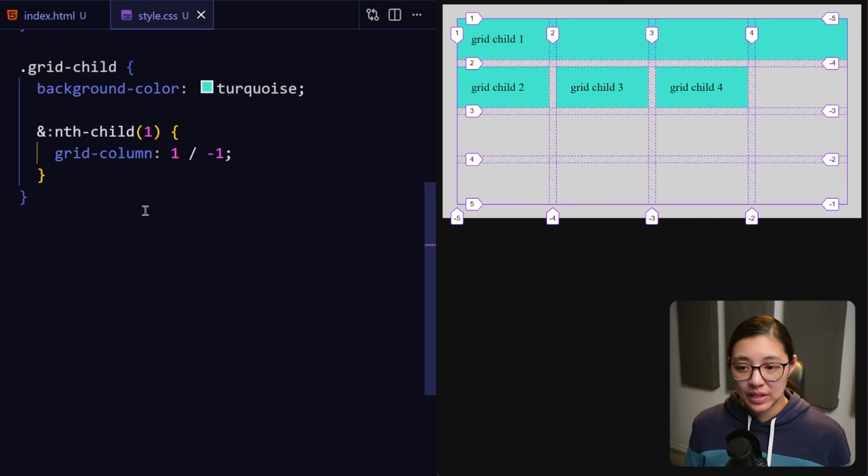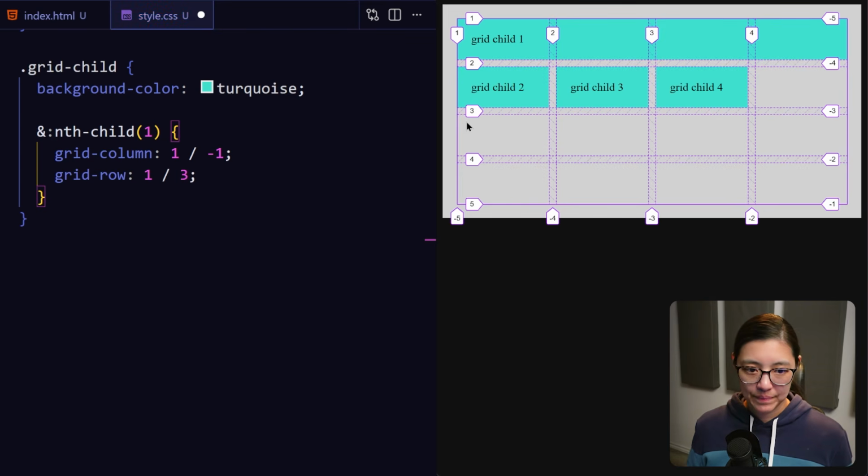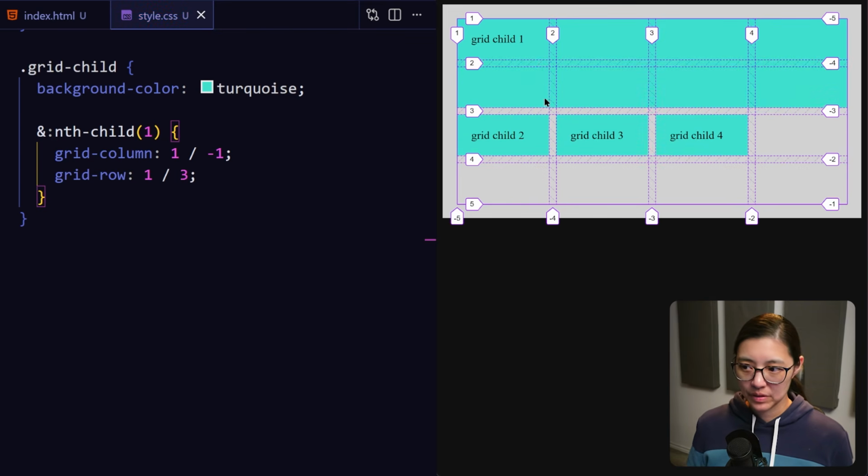And we also can set grid row to do the same thing. So let's say we wanted the grid child 1 to also take up the first row and the second row. So what we can do is say grid row, and we want it to start at grid row line 1, and then we want it to end at grid row line 3. So now we have grid child 1 taking up 2 rows and then all of the columns.